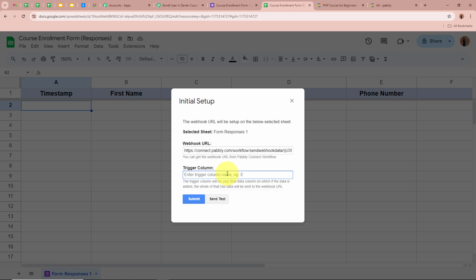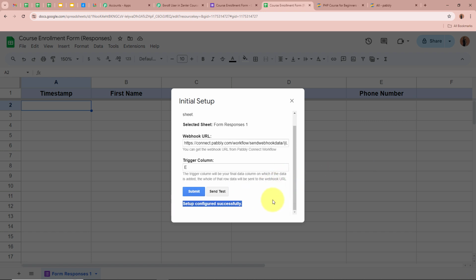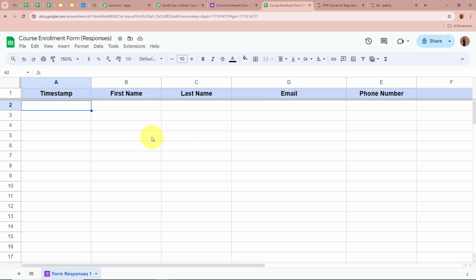For the trigger column, it says the trigger column will be our final data column, on which the data is added. So in the spreadsheet, my trigger column is going to be column E, because in this column the final data is going to be added. So I'm going to select my trigger column as column E, and then click on submit. As you do that, over here it says setup configured successfully. That means it successfully added the webhook.